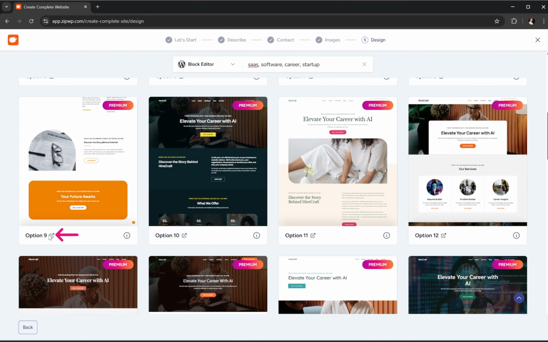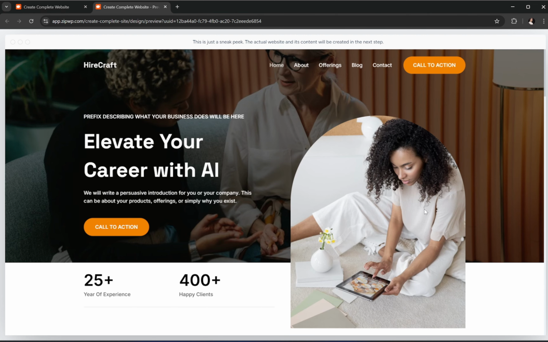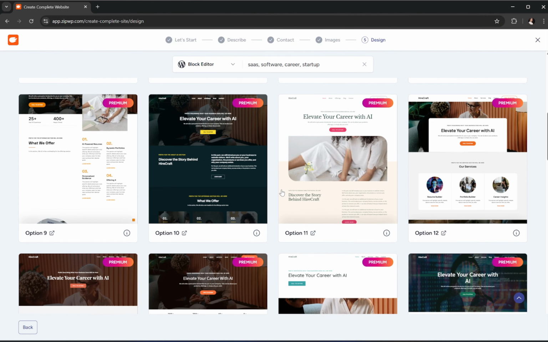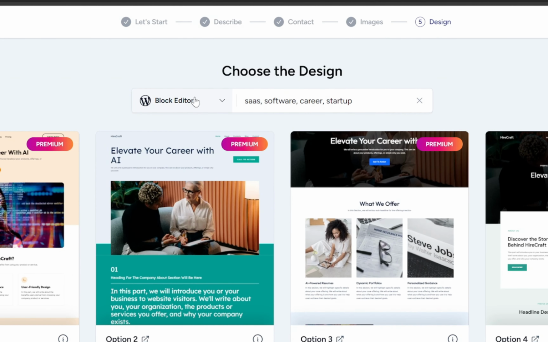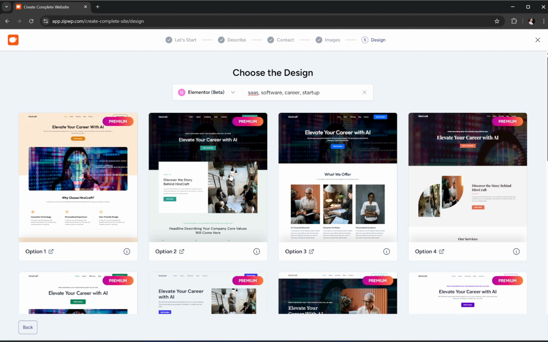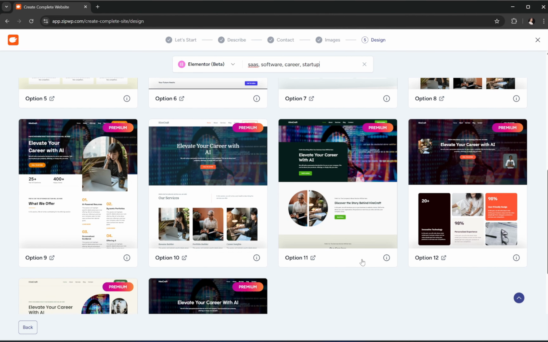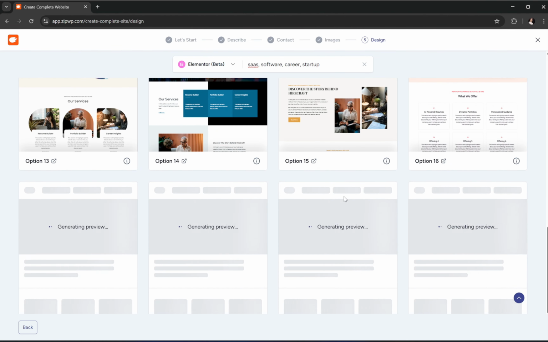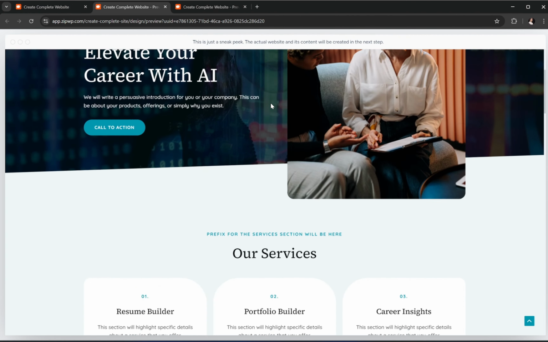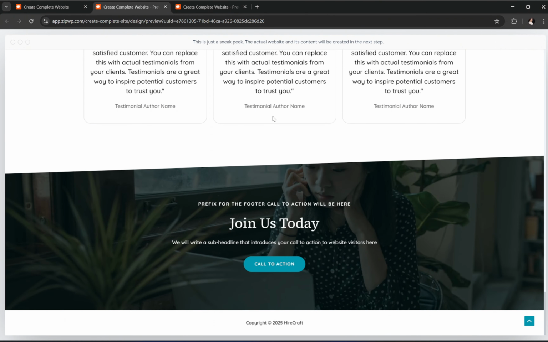Let's take a look at Block Editor Design Option 9 by selecting the link icon. The website looks clean and professional, and this way you can review each design to find the one you like best. Let's take a look at the Elementor designs too. As you can see, all of these designs look stunning, modern, and ready to go live. And as we scroll down, new designs keep generating. Let's preview this one. It looks nice. The layout may need some small adjustments, but it's already amazing as a starting point.